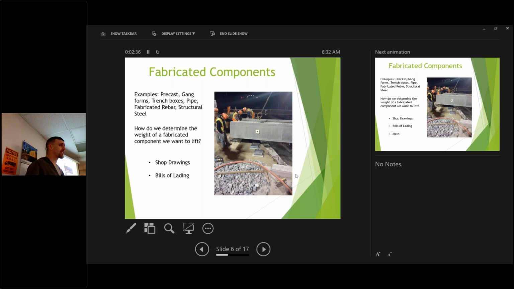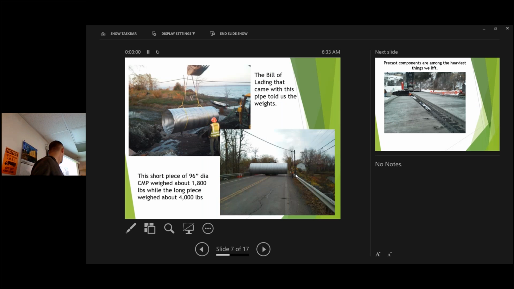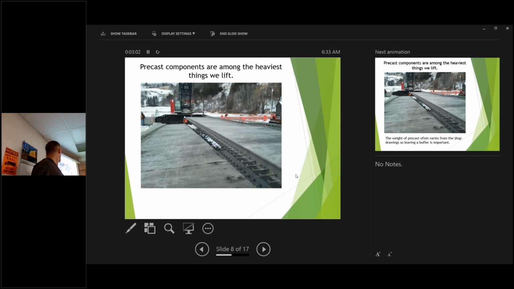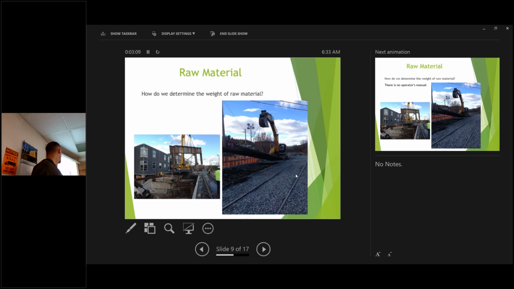Bills of lading are okay. They're not always great. A lot of times the shipper will just estimate. Cut sheets are good. If you have pipe, you may not have a BOL, and there's no operator's manual. It's not going to be tagged on it, but you probably can get a cut sheet of your ductile iron pipe or your PE pipe to figure out what weight it is, and do some math and multiply that weight by the footage that you have. Again, precast is often off by a margin.